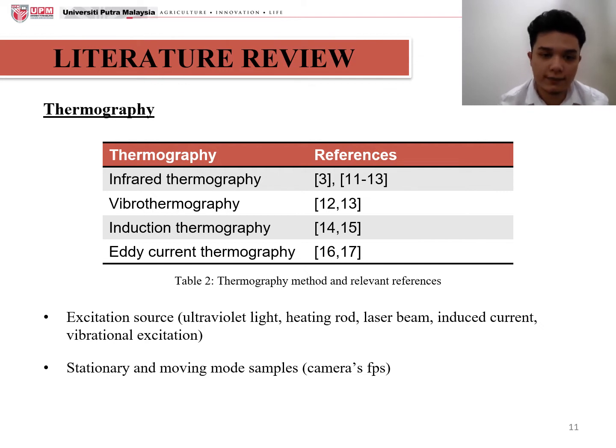So apart from that, there were also stationary and moving mode samples used by researchers to test the camera FPS. FPS is the frame rate.